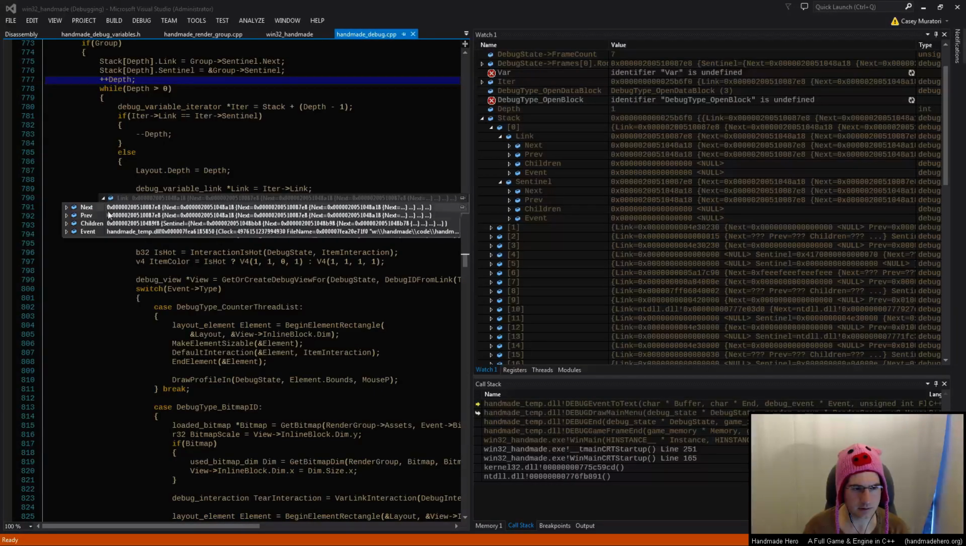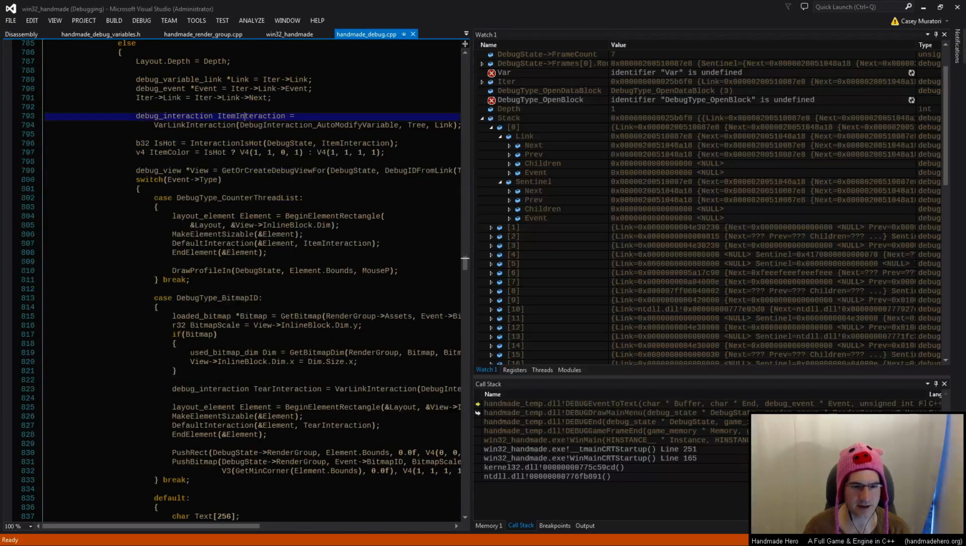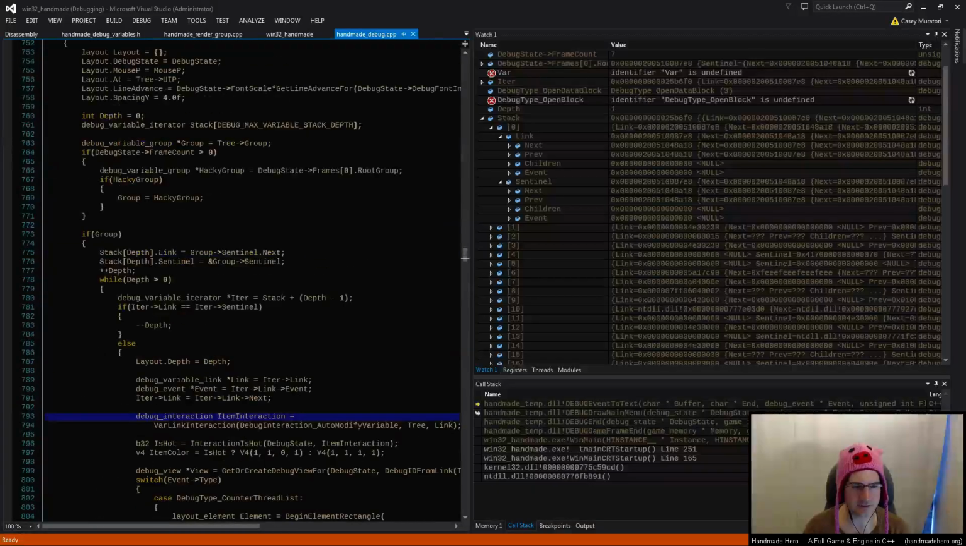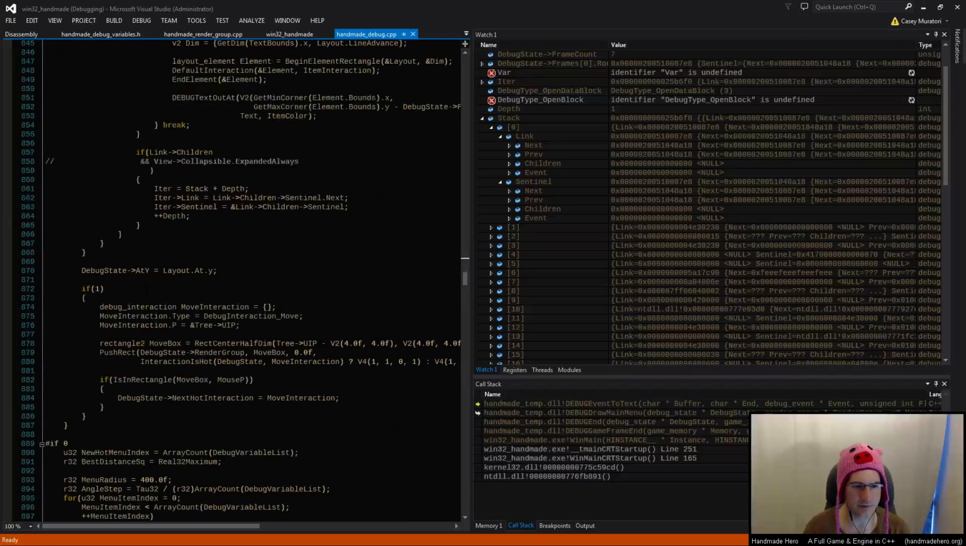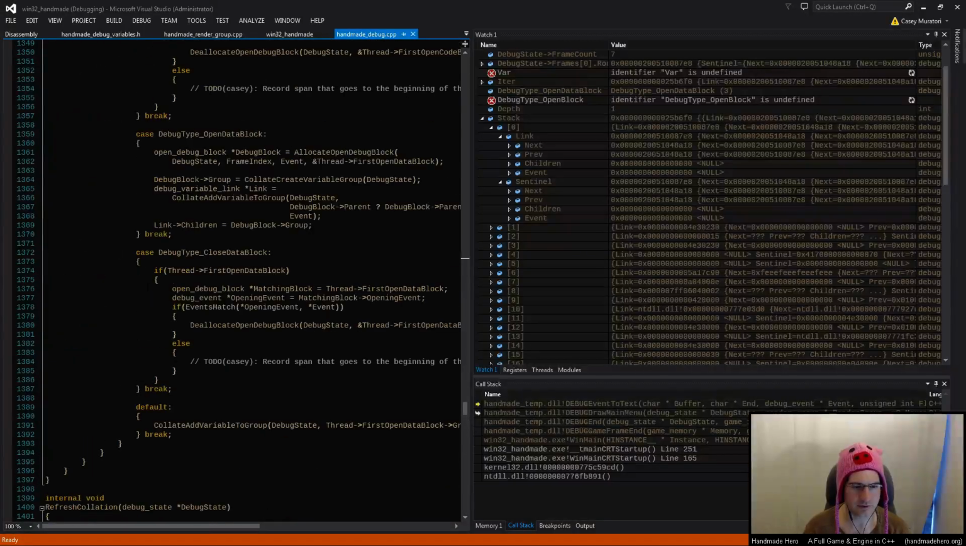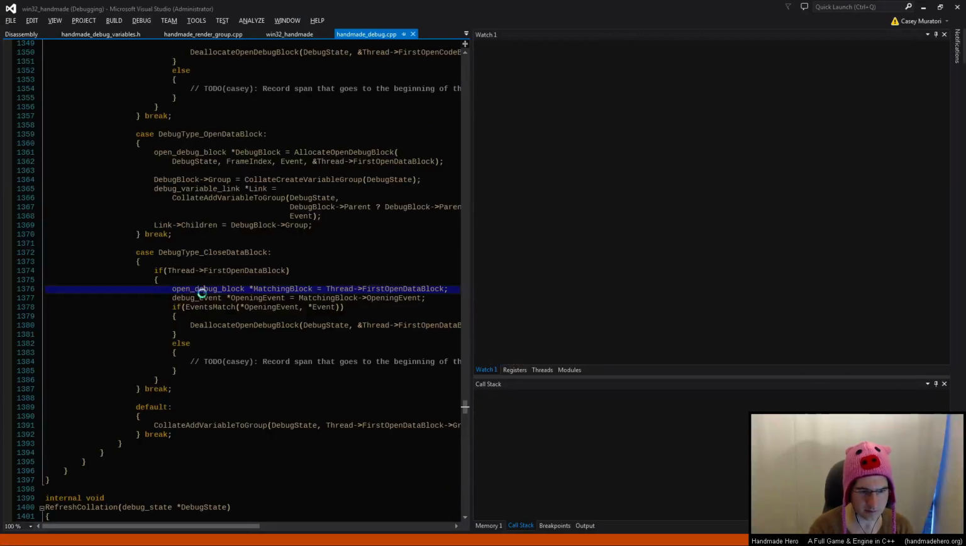So our event, get render entity basis P. That's this open block for get render entity basis P. That definitely should never have been added. I mean, that should never have been added to a data group. So that's really strange to me. How did it get in there? I don't understand.